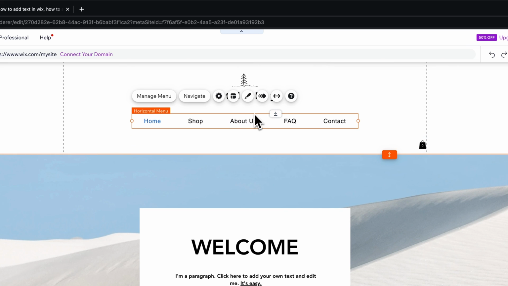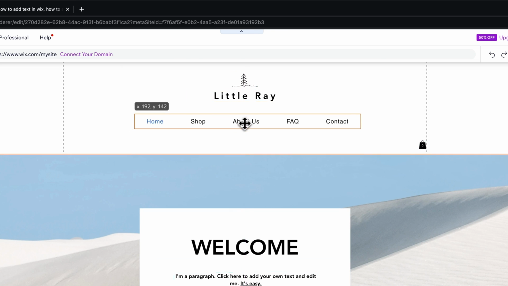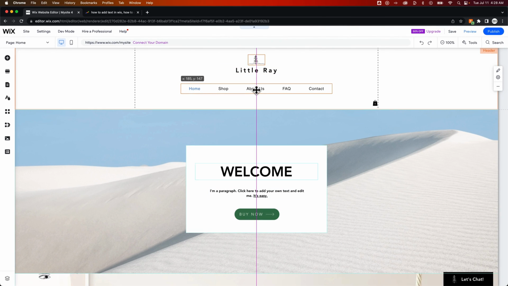Or if we click on the bounding box, we can drag this piece around. If I can get a hold of it, there you go. Just click on the box, drag it around. You can position it however you'd like. In this case, I'm going to center it and make sure that I see that pink line, which is like a smart guide telling me this object is centered.